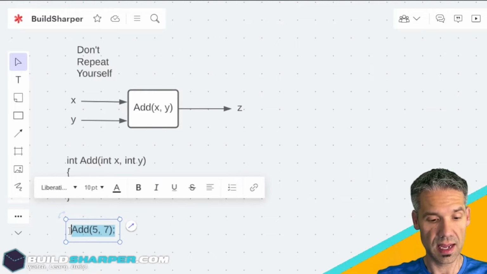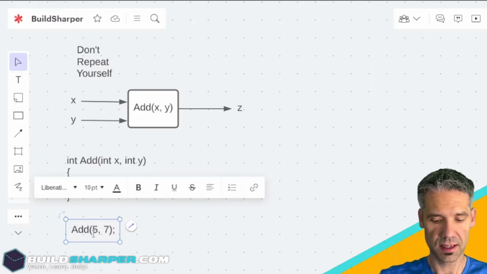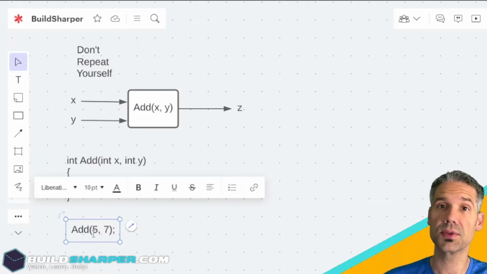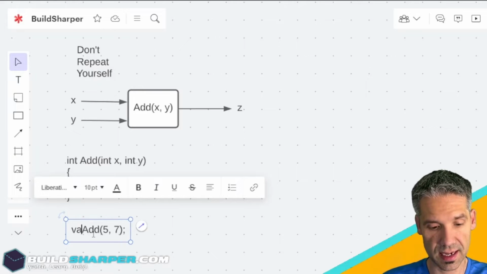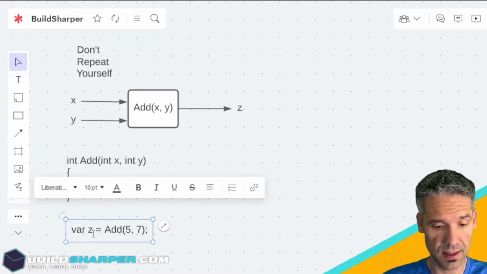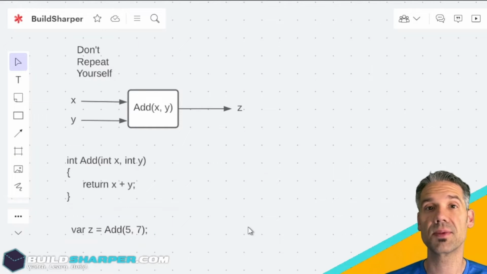Now, to reference this later on in our code, it would look like this: add, and let me take this a step further and say I wanted to set a variable equal to whatever that result is. So I could say I have a variable z equals add 5 plus 7.